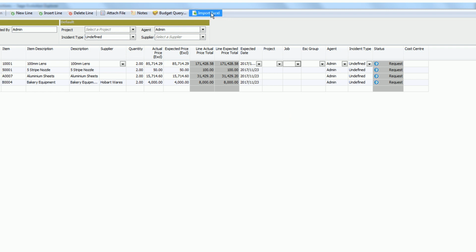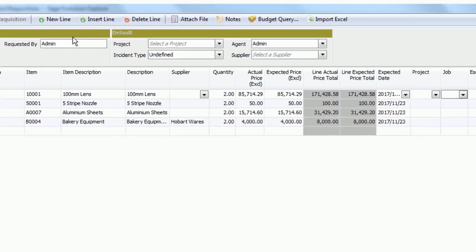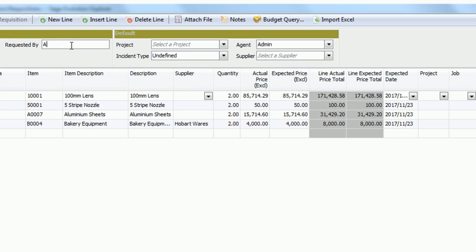Then with Sage Evolution, you also have the flexibility of importing these requisitions from an Excel template. Okay, so in a typical scenario, what will happen is one person will collect the requisitions and that person's name can be here. So let's say I'm collecting it on behalf of Musa. Okay, Musa's department. So I can put Musa's department here, and I am admin and I'm collecting it on behalf of Musa's department. I can be anything. Okay, now I put it in here.